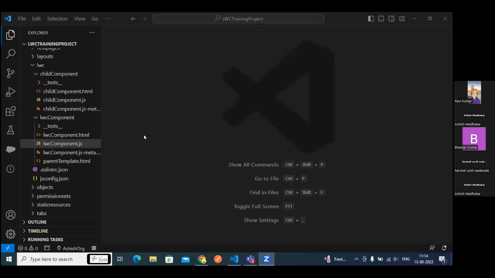Okay, everyone able to see my screen, VS Code screen?